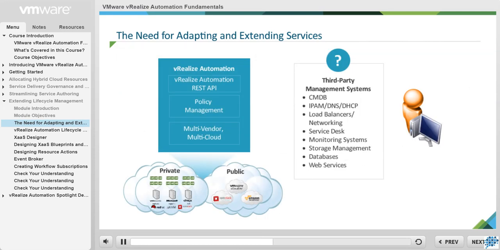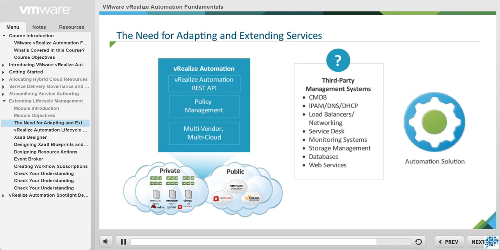IT administrators also need a flexible way to extend out-of-the-box automation to the existing infrastructure tools and processes of their organization. No automation product can anticipate and integrate with all the possible multi-vendor tools that every company uses. Instead, an automation solution must be designed to extend automation to the multi-vendor environment.